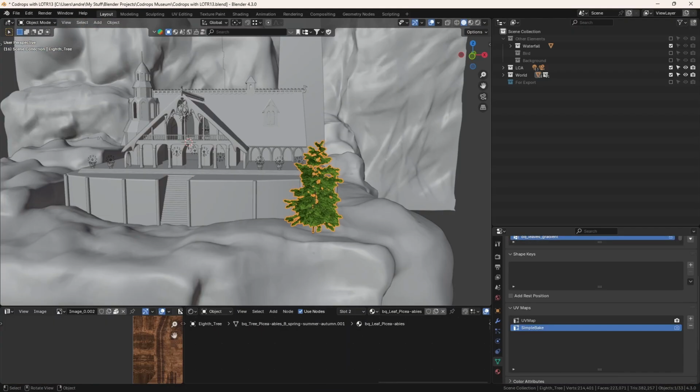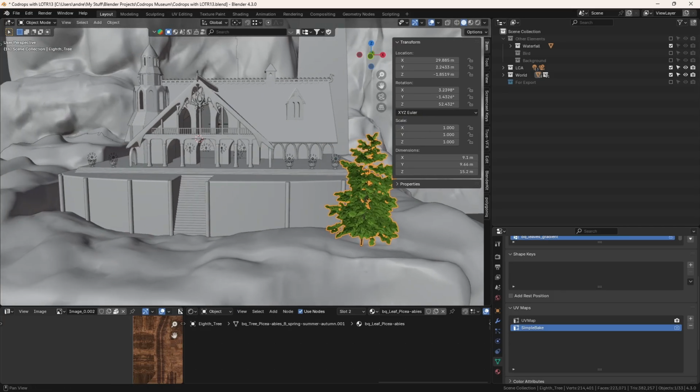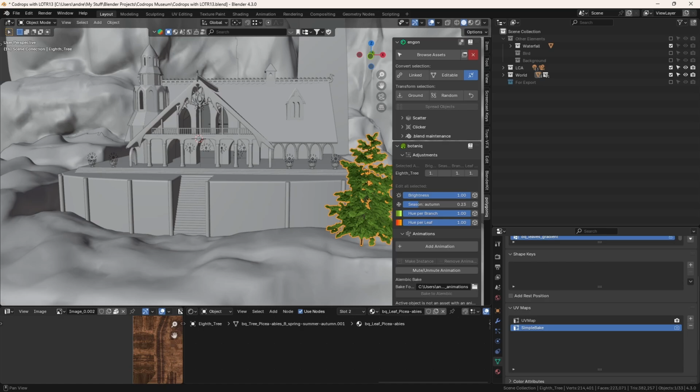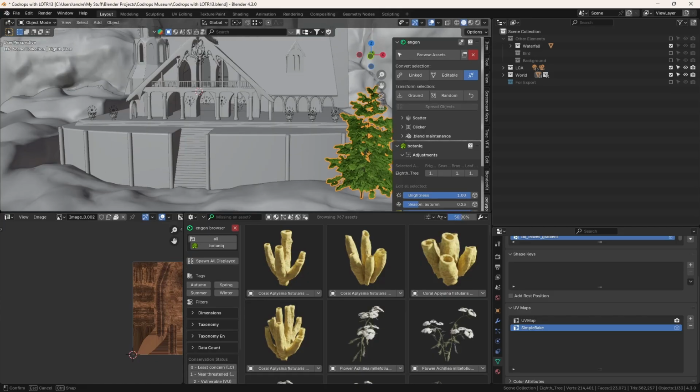So when it comes to the trees, I just used one and then instanced the rest of them in code. But I used Botaniq, which is a really popular one. So you can check that out in the description below. But they have some really awesome assets that you can use.